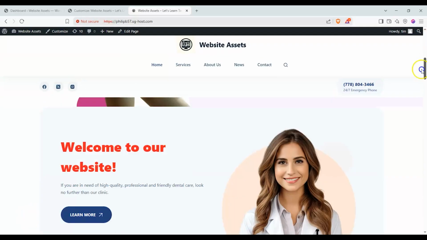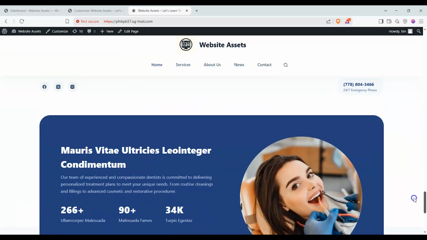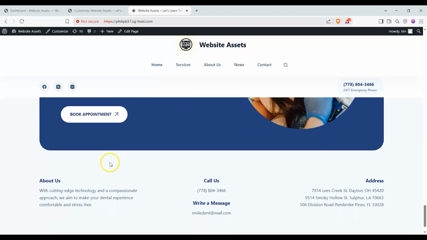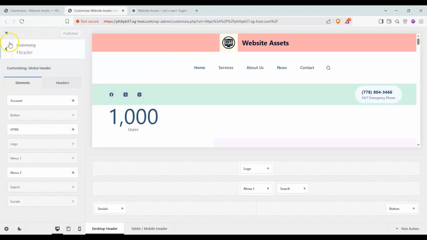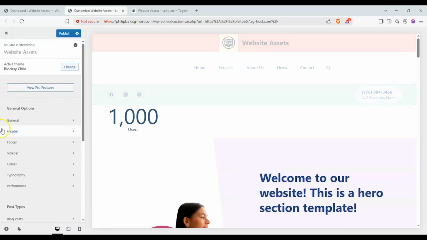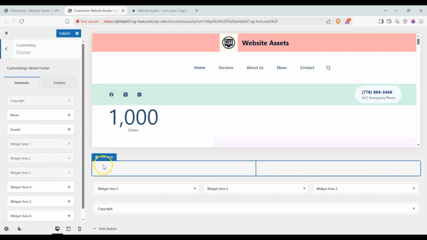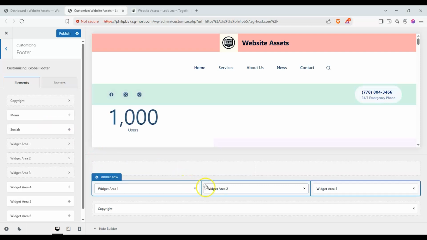Okay, so now let's go ahead and take a look at footers. We're here on our home page. We're going to scroll down, and this is our footer. Now, the same way, we're going to enter our customizer, okay? And under header is our footer. Very easy. And much in the same way that we've customized our header, we have options for our footer.